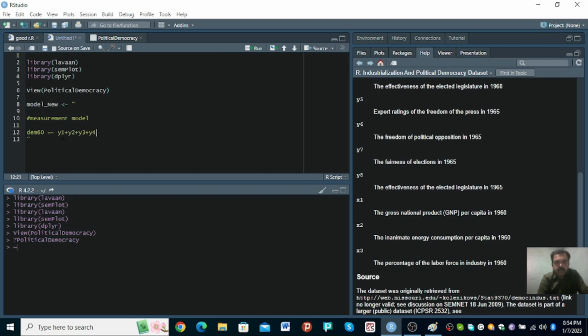These are 4 indicator variables, which will make the latent variable. Then another one, I'm making it 65. Just make it a little fast. Okay, what is there in this? Nothing is there.